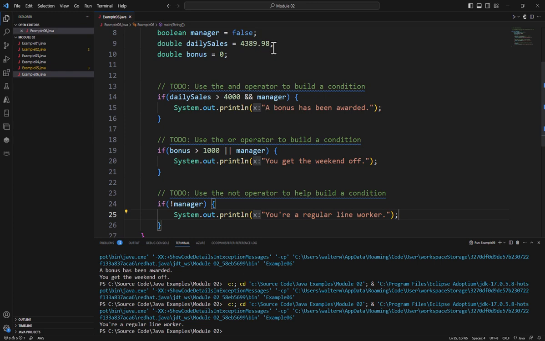So these are our three conditional operators that we have inside of Java. If you've programmed in C and C++, they should look very familiar to you because they're exactly the same. A little bit different if you're using some other languages like Visual Basic, Python, etc.